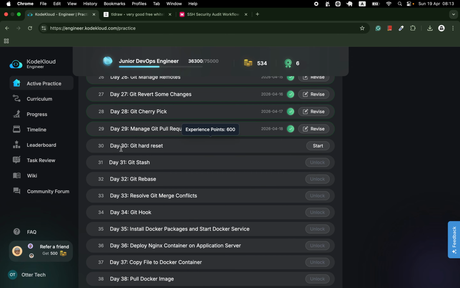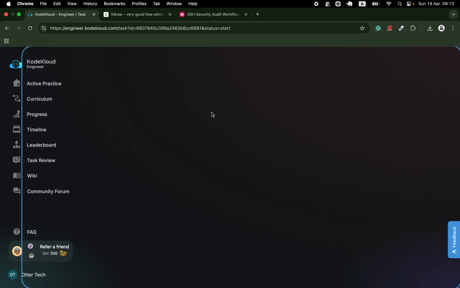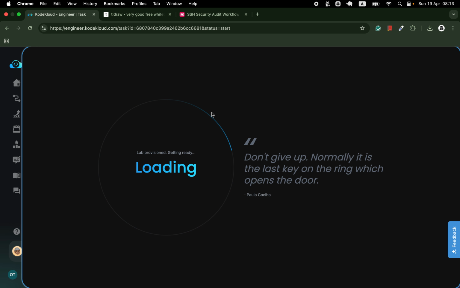So the day 30 lab is to do Git Hard Reset. So let's do it together. Alright, so I will try to click the start button. So what is Git Reset? I want to explain a brief overview about Git Reset.